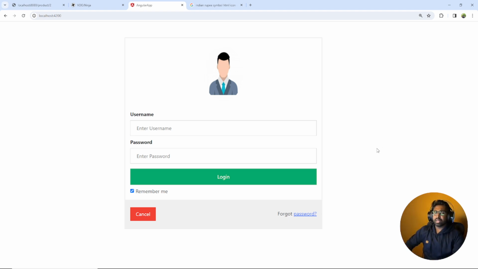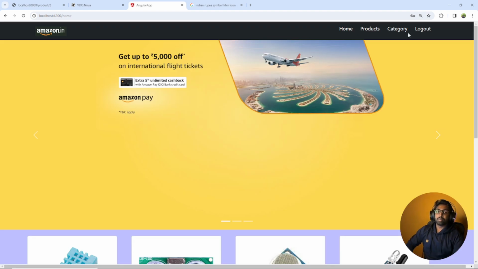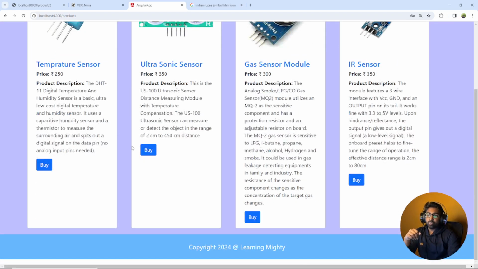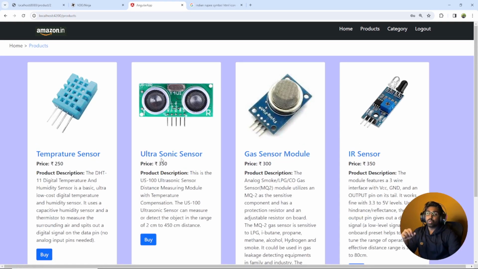So what we are going to do in the next episode, let me give you a hint. Let me log in quickly. Let me go to the category and any of the sensor, or sorry, any of the products. So here, in the next episode, whenever we are able to see the products, when we click on buy, this product should be saved in a cart. So that's our next thing which we are going to do in the next episode.